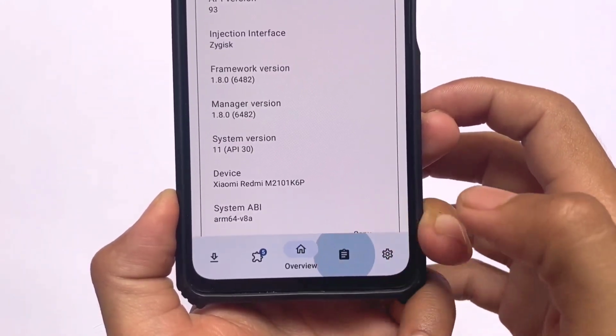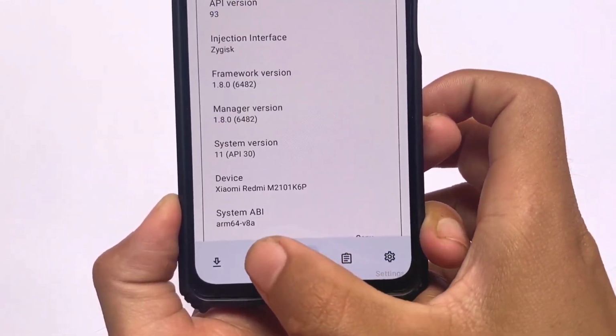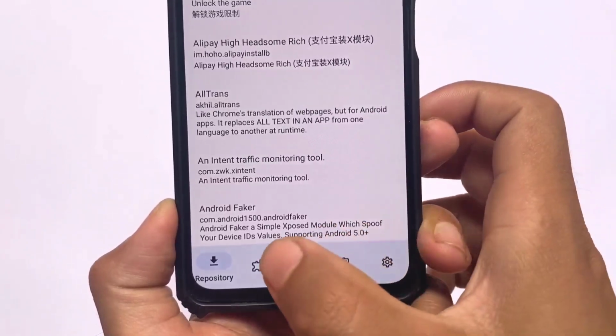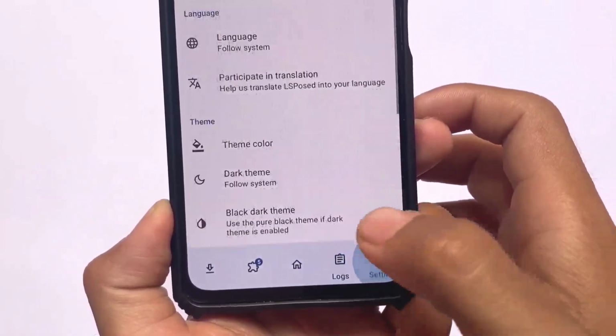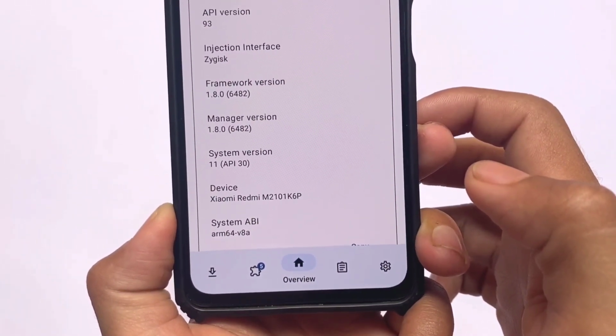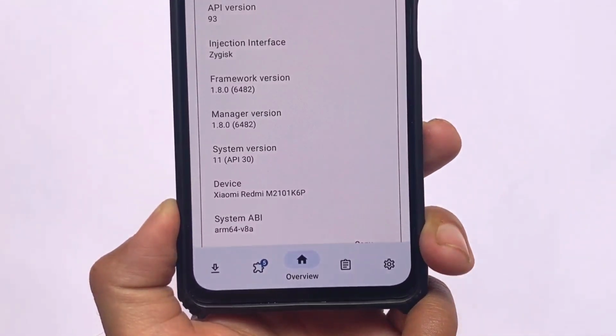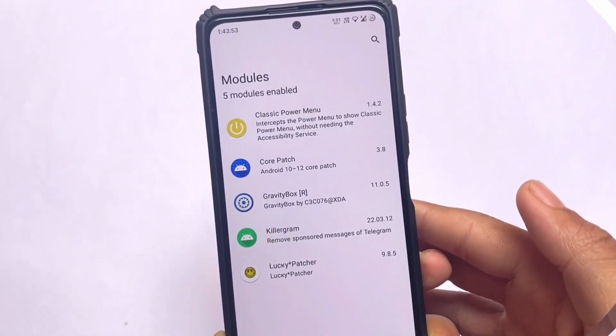Let me tell you that I'm using the latest version of LSPosed. As you can see, this is the UI, which means the Monet theming is supported and it looks quite good. It even supports the Android 13 developer preview version, so that looks quite good.